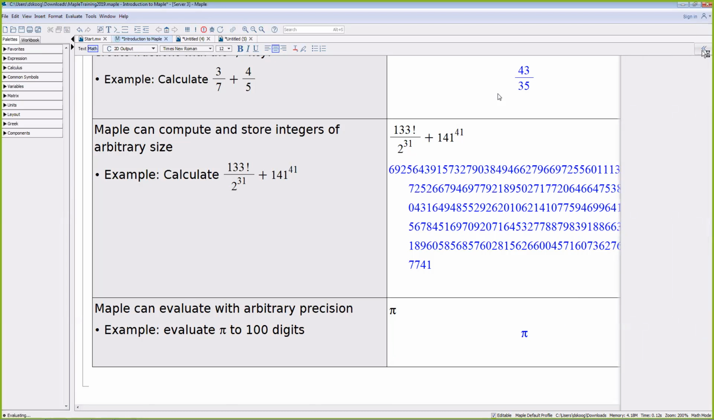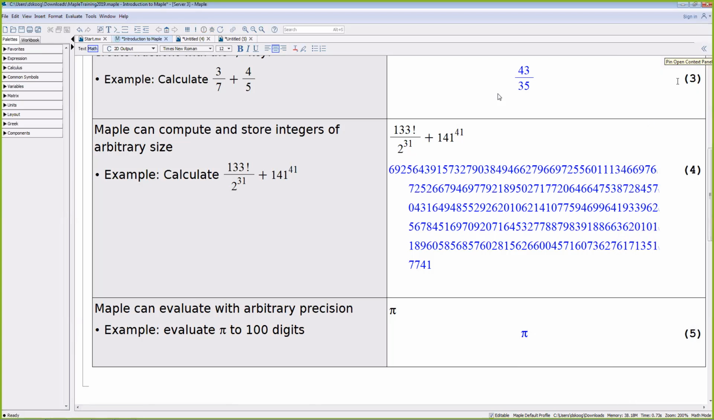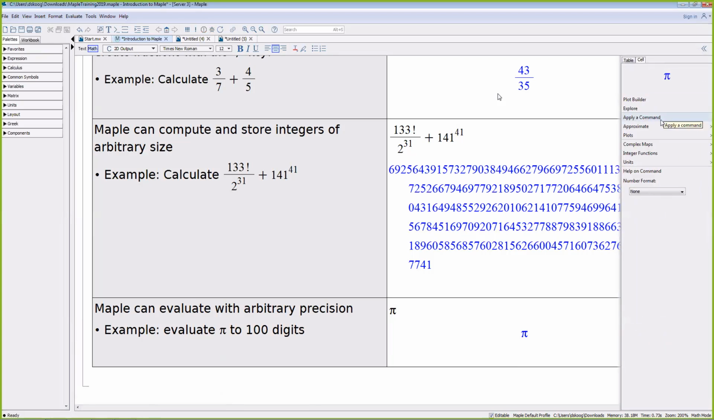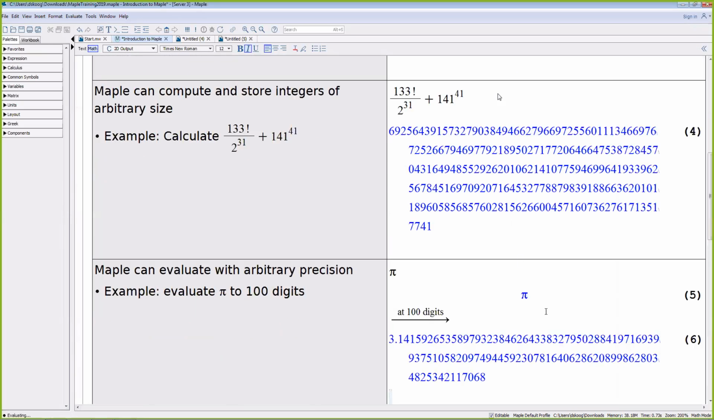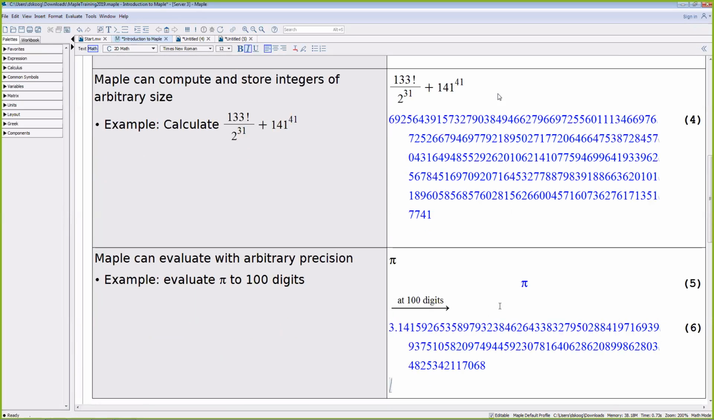But if I go back up here, I hover over the context panel. So again, I put my cursor on the output here, go up to context panel. I can choose approximate to 100 digits and get a result back. So very quickly what we did there is we can use arbitrary precision in Maple to show calculations or to show constant values or different values to an arbitrary number of digits.